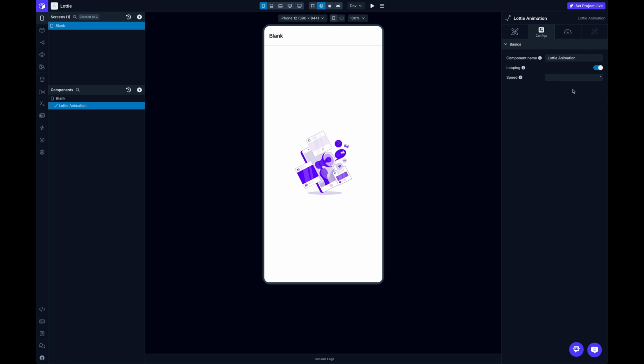Let's talk about some of these config props. So right now, there's just two of them, looping. So if you've noticed, this animation just plays over and over in a loop. But if you want to disable that, you can turn off looping. And in this case, it will animate once through that animation and then come back to the beginning and stop.